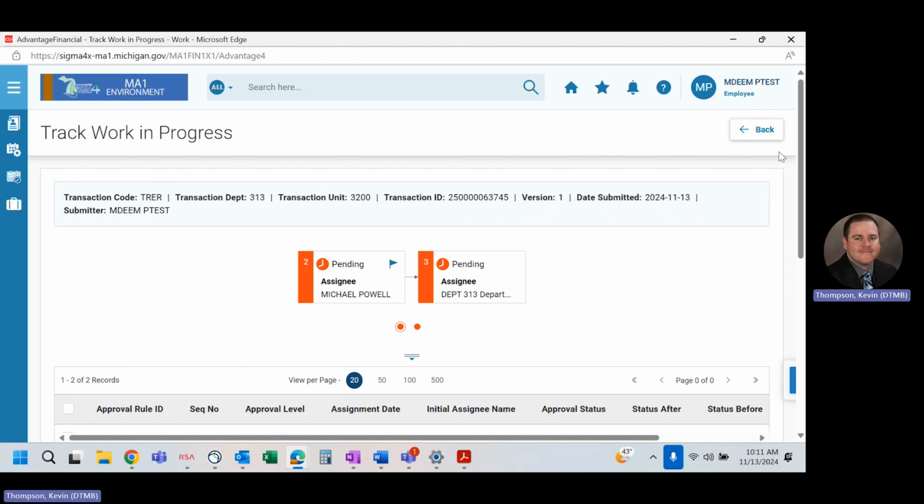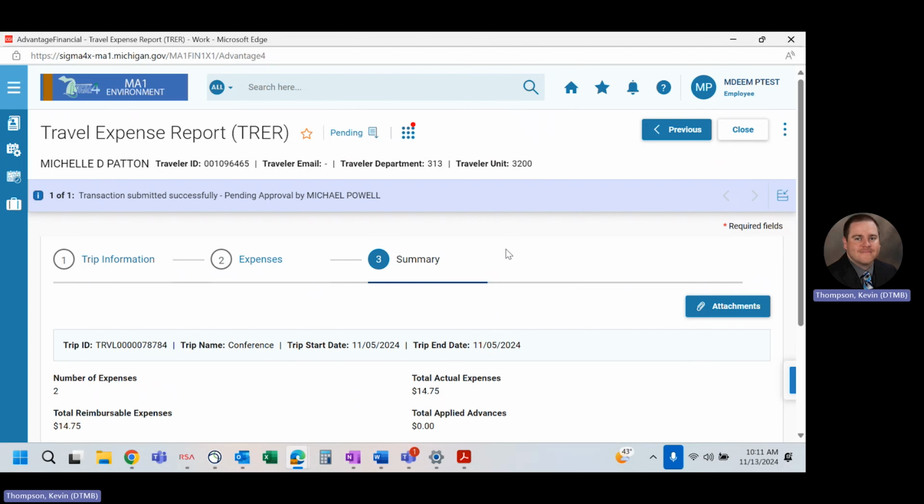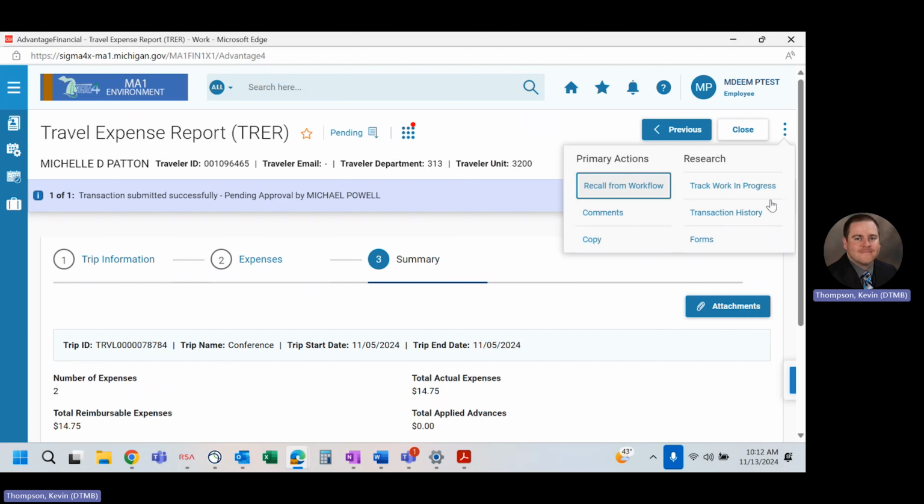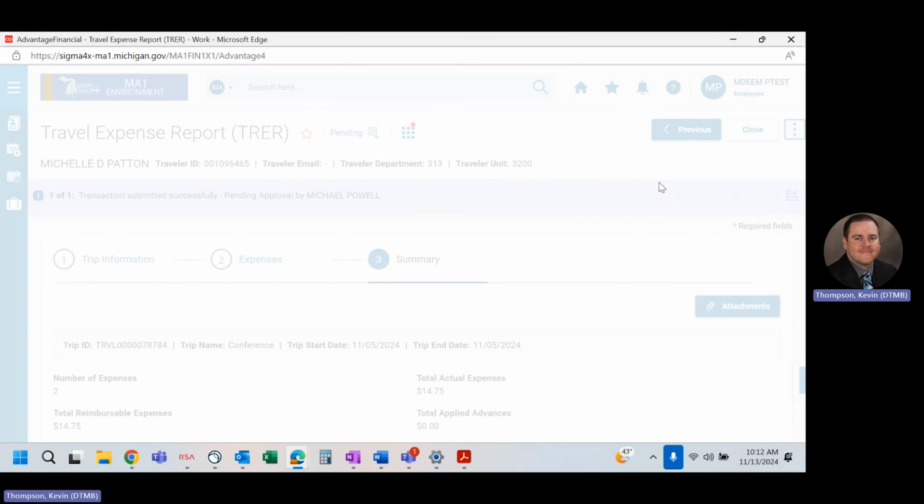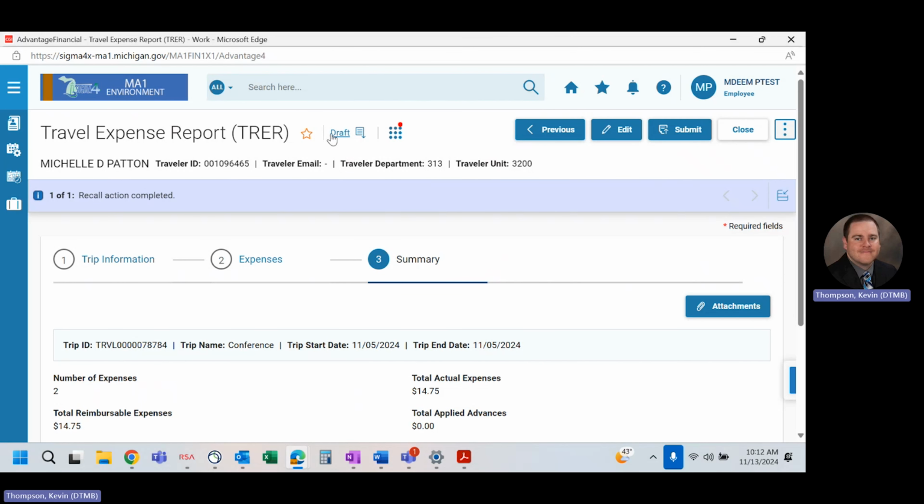Okay, so let's say we forgot to do something on the travel expense report, or we just need to make a change. We can click this 3-dot menu. This also works if you get back into the transaction from the home page or anything like that. If you click the 3-dot menu, you can click recall from workflow. That will bring it back to you in draft status, where you can click this edit button, make changes, and then submit again once you've made those changes.